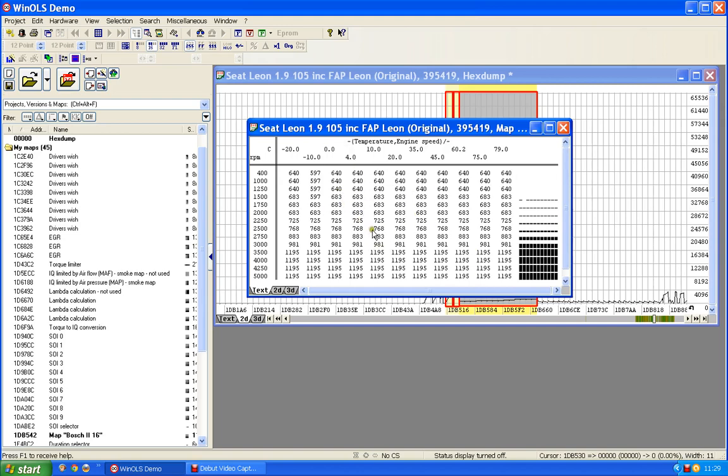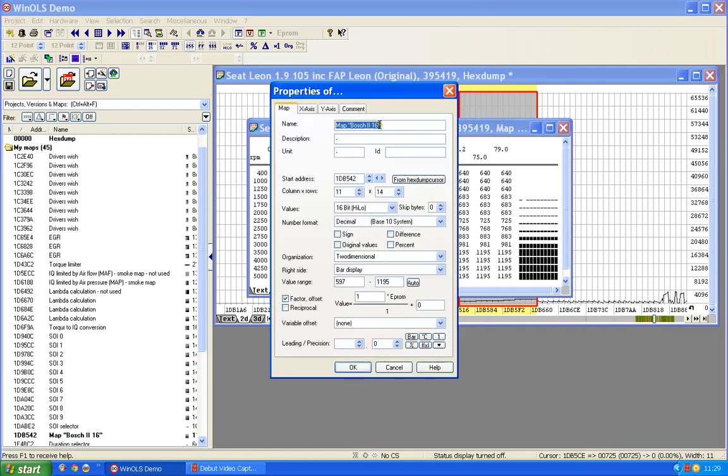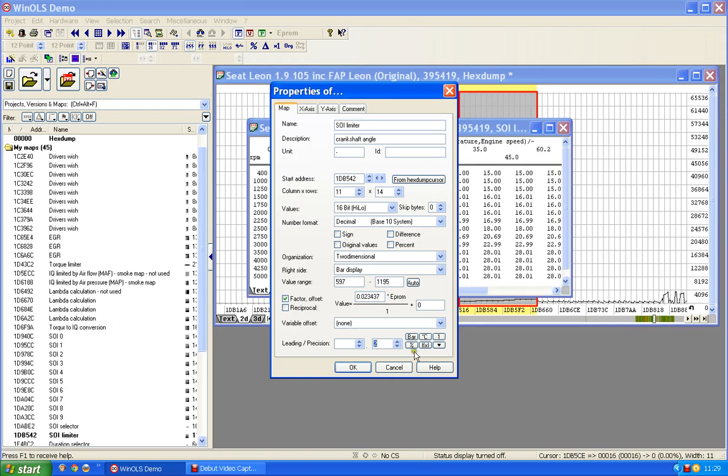Right, now what have we got in here? This looks suspiciously like it's going to be crankshaft angle, doesn't it? So let's just call it, to fit in with the rest, SOI limiter. So start of injection limiter, we'll do it that way. Crankshaft angle, and if we've got that correct, that would be 0.023437, won't it? And we might want a couple of points after the decimal point.